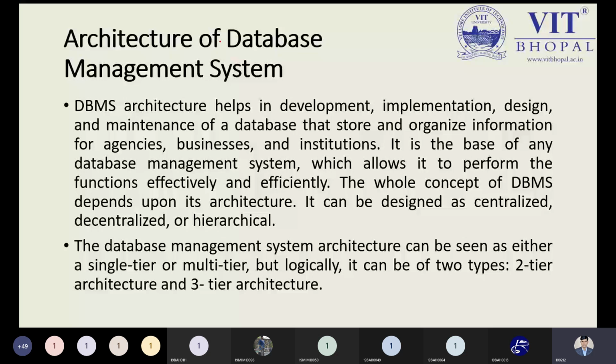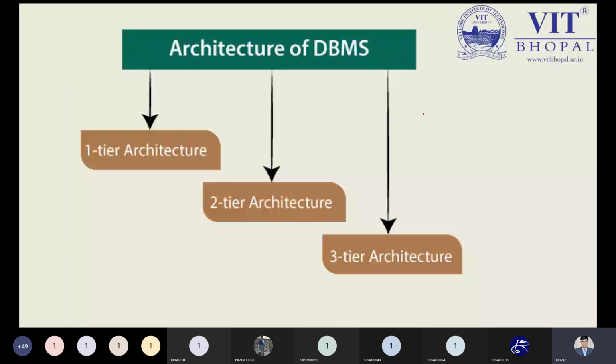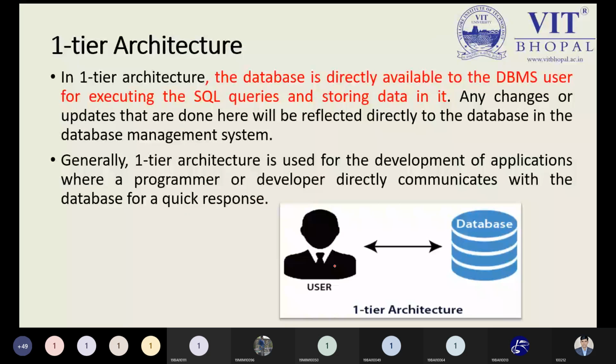So for the architecture of database management system, we have three categories: one tier architecture, two tier architecture, and three tier architecture. So architecture is categorized in three different ways. As the name suggests, one tier means one part, two tier means two parts, and three tier means three parts. But how can we say which parts are necessary? User involvement is necessary. So moving to my first tier architecture.